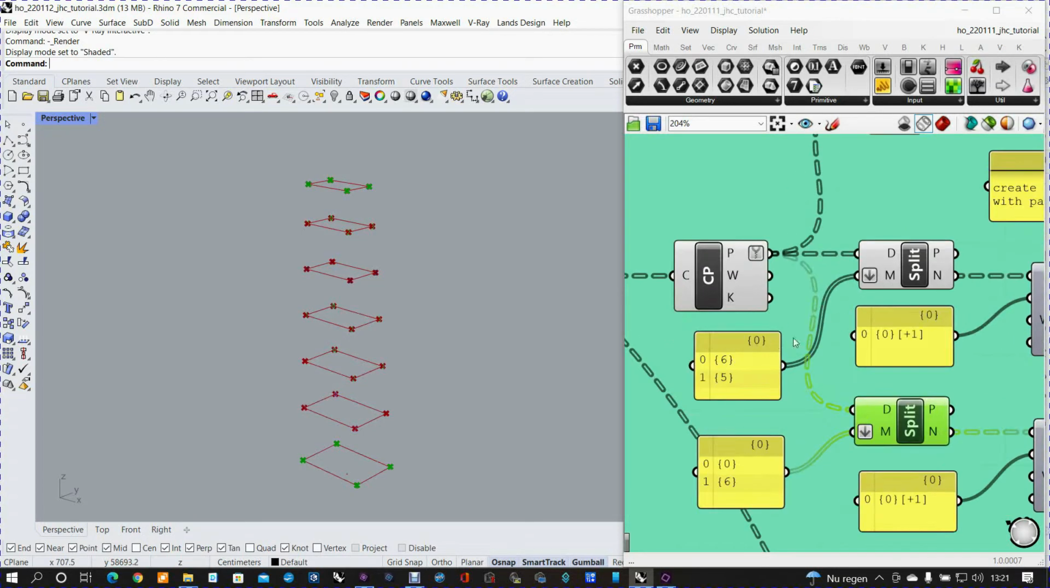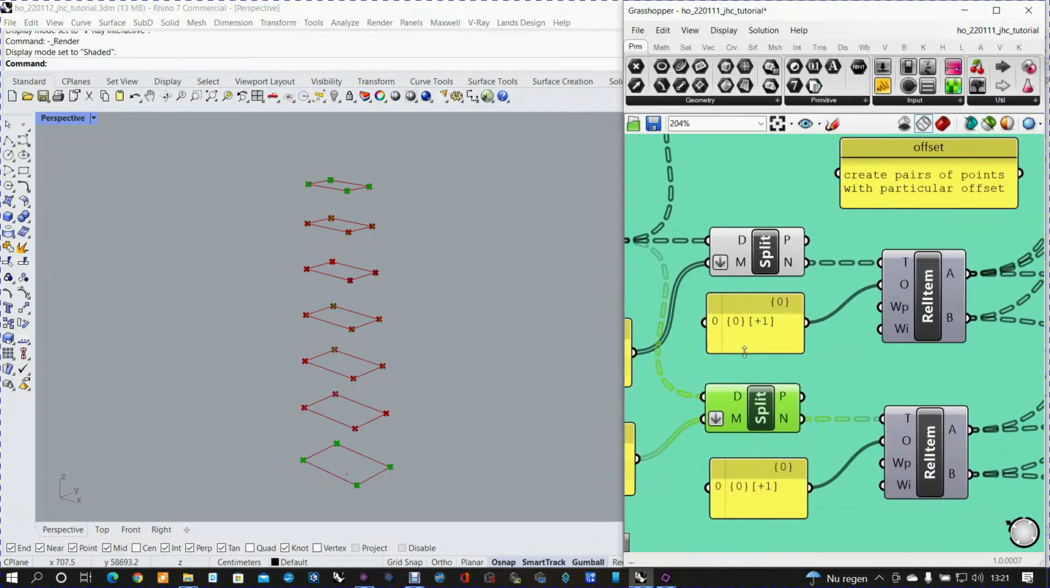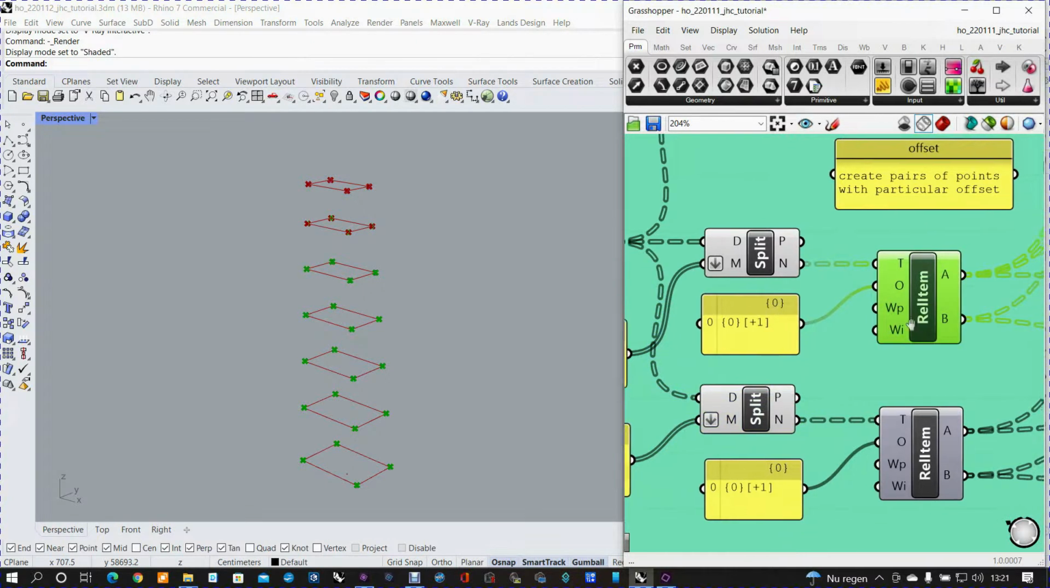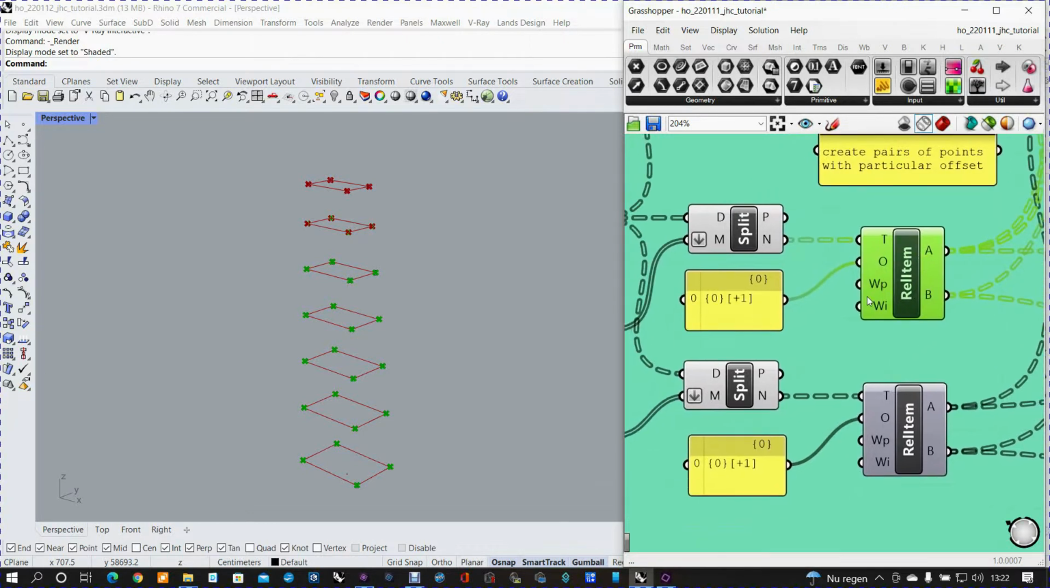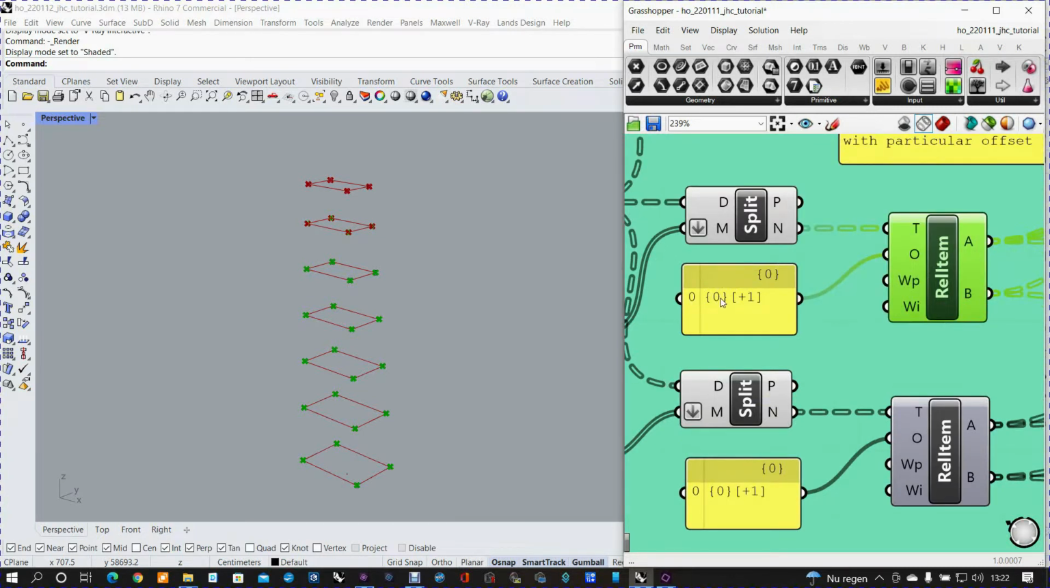So the notation for the split is the branches are notated in between brackets, 6 and 5, 0, 6. So that's quite simple. In the next step, we're going to create so-called relative items, which are pairs of points that have a relation. They have a certain offset in the branches and in the item. So the notation for that here is the branch. There's 0 offset in the branch, and there is a +1 offset in the item.